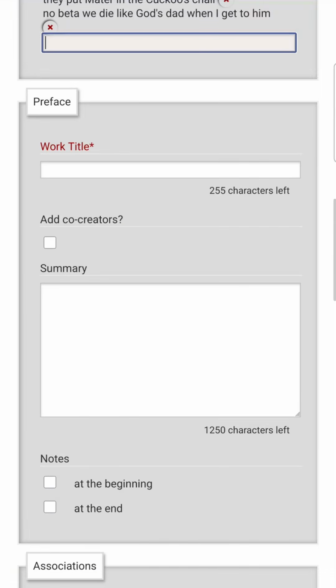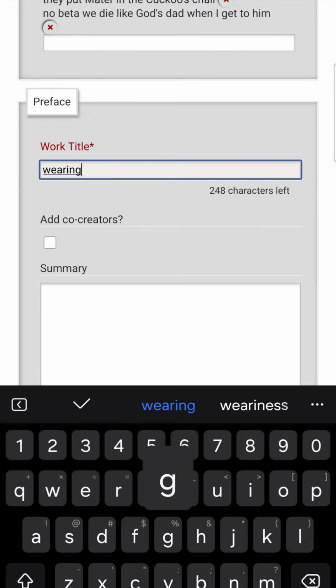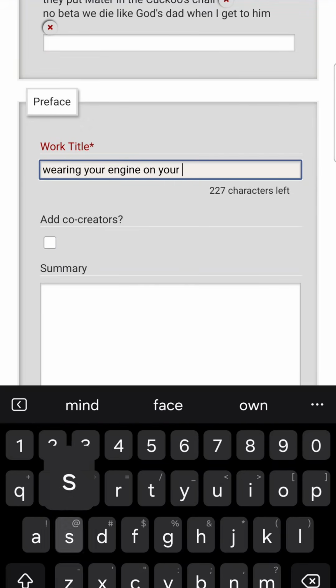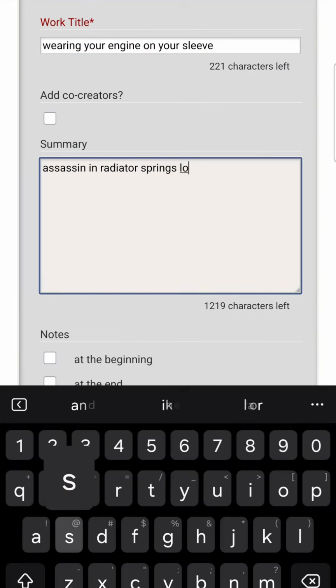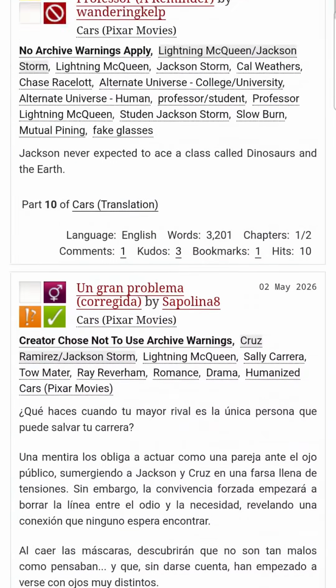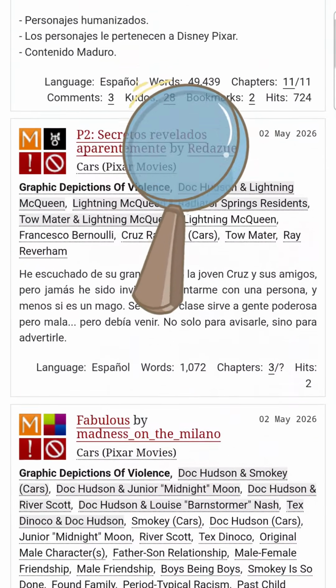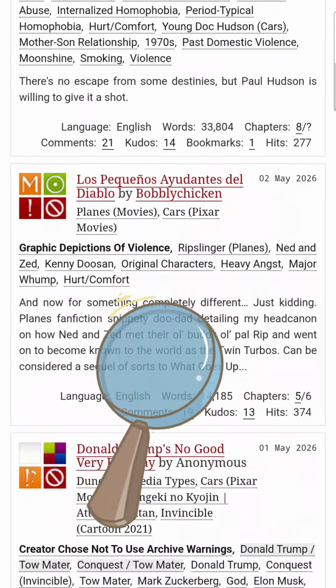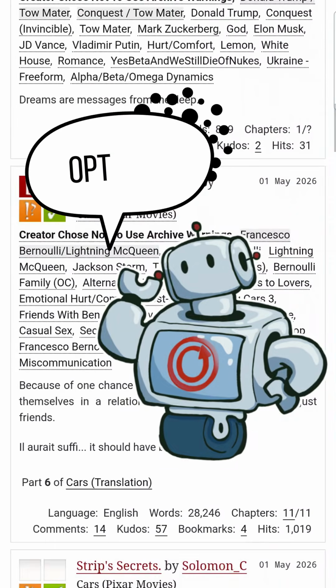The next section is the preface. Here you must input the work's title and can choose to publish it under a pseudonym, add co-creators, include a work summary, and have an author's note at the beginning and or the end. We recommend that you include a summary as it acts like a blurb for people to read when searching for fan works. The rest is completely optional.